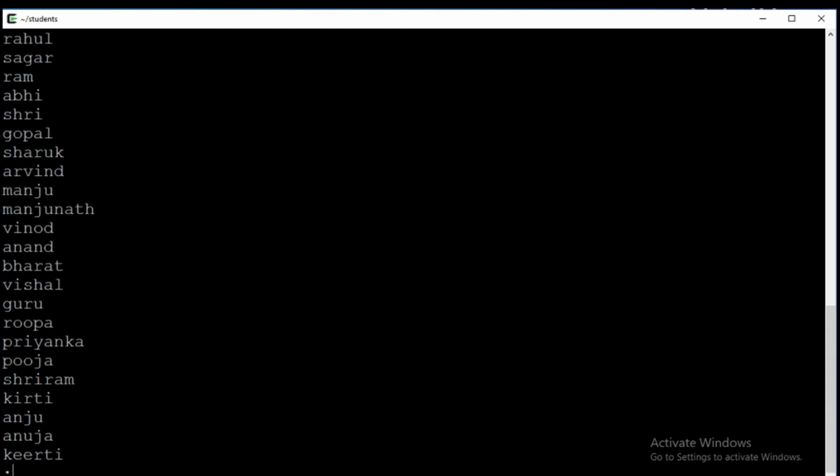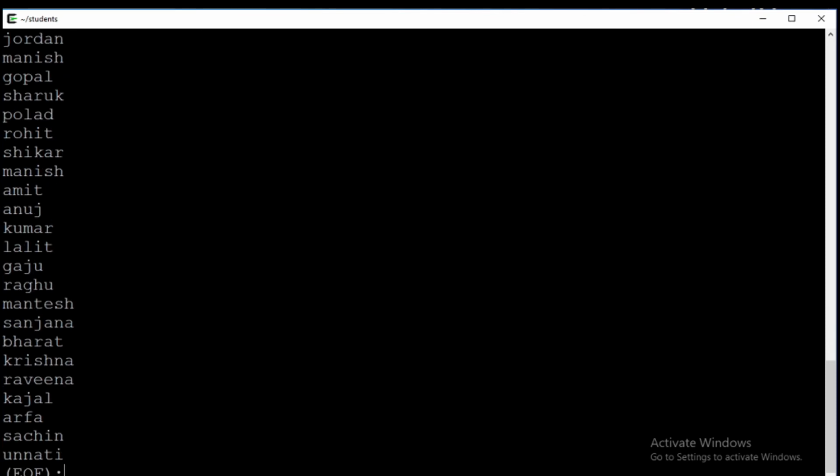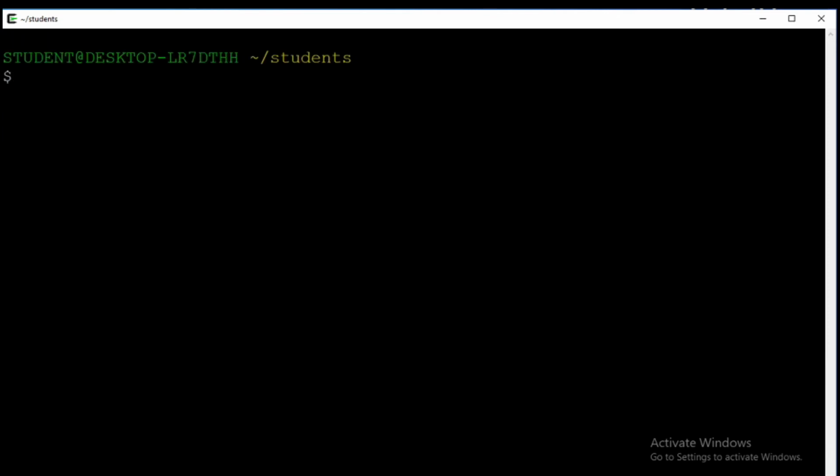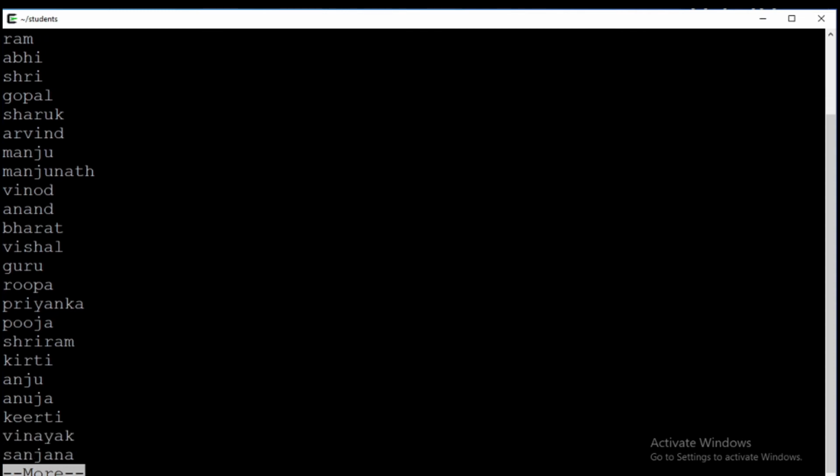Fine. This is what we have demonstrated with the use of the pipe symbol, which allows you to concatenate two commands and execute them. Okay, hope you were able to understand this pipe command and how to use it. Basically this is used to concatenate one or more commands.